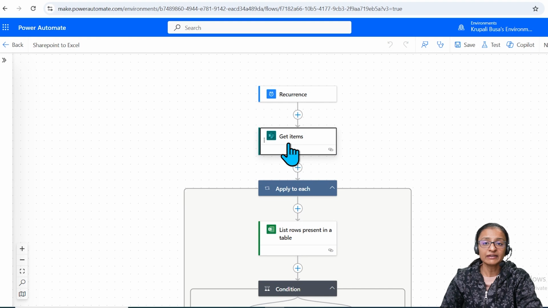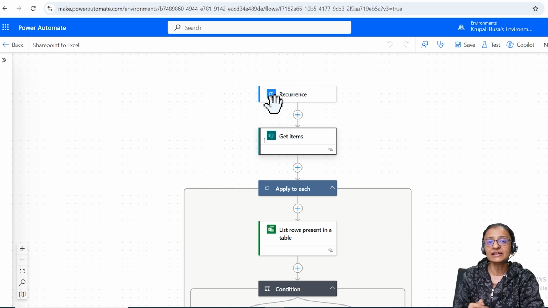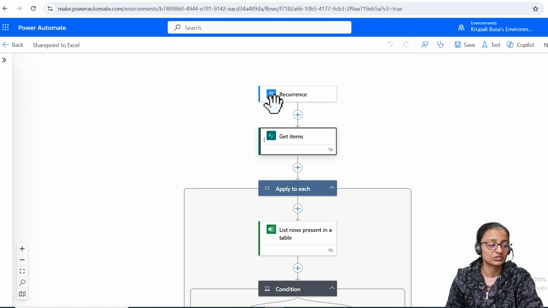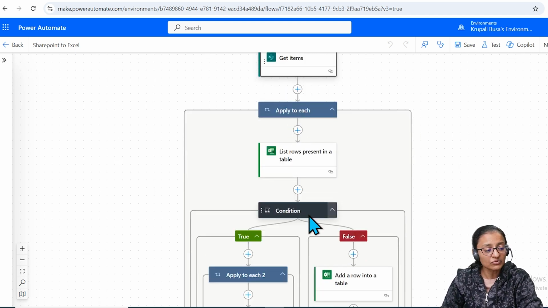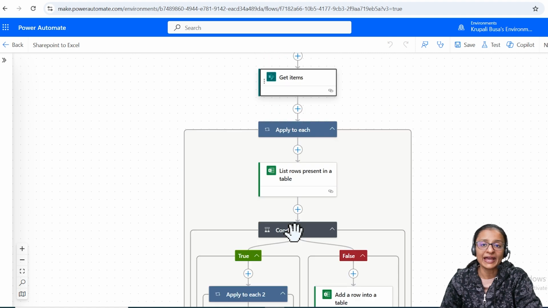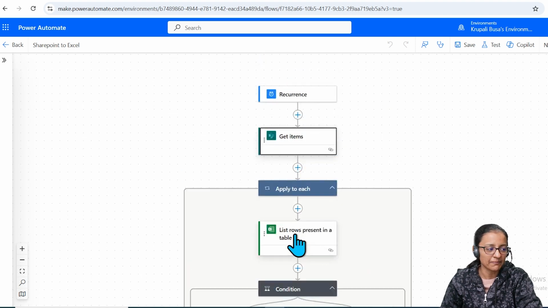So here, whenever you are designing a cloud flow, the first thing you need to design is a trigger. Trigger means when this flow will execute. So this is called a trigger. Now here this is a recurrence trigger. That means it will execute every day at a particular time. And the rest of the things you design are called actions, or you can say steps. So here this flow will copy SharePoint data to the Excel file.